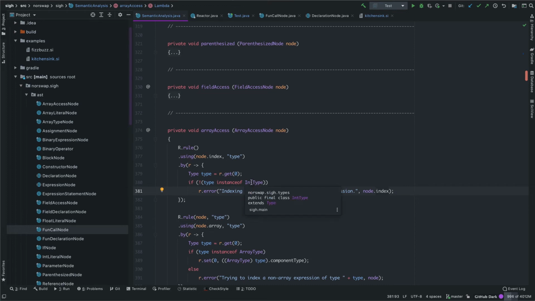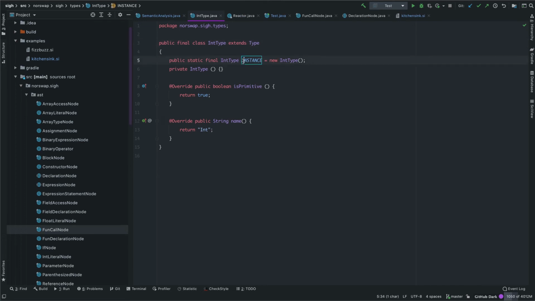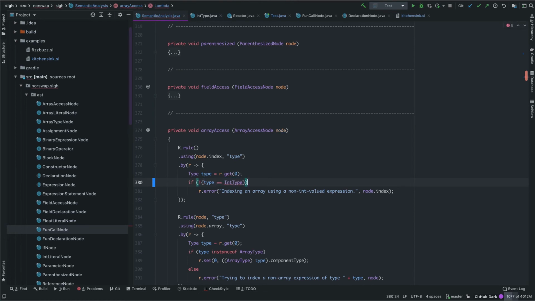Something interesting: you'll note that I check types using instanceof. I could have done it differently, because most of my types are defined as a singleton, so I could have compared with the singleton. I chose to use instanceof here because I wasn't sure how it was going to work. It doesn't really matter, and it's not something you want to waste time thinking about, at least at first. So this is a rule that checks the index.